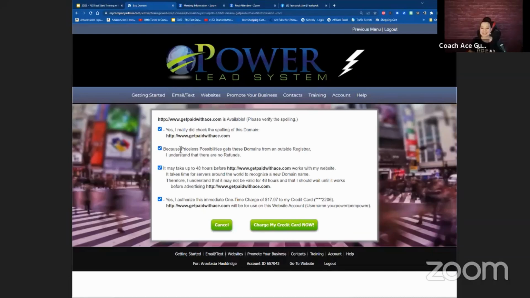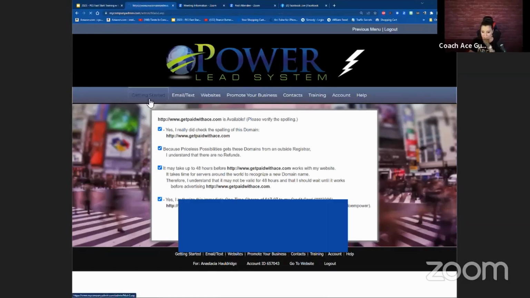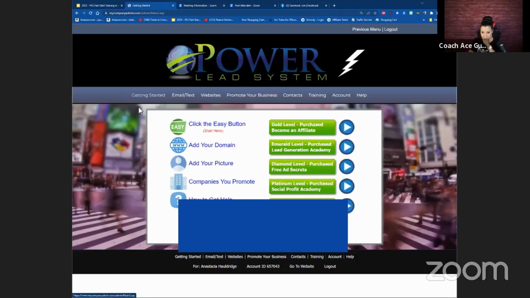So this is that example. After you've done this step and you got your domain name, now what we're going to do, let me just let somebody in here. We're going to go back to getting started. Okay. And now we're going to go to the next step, step 2. What would that be? The easy button. We're going to click the easy button here.